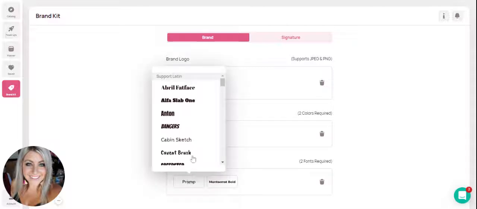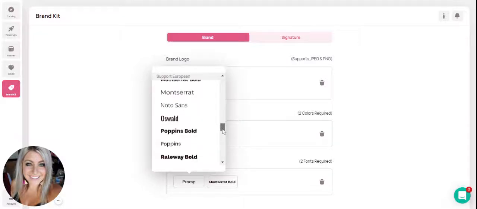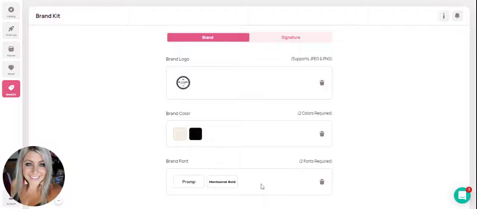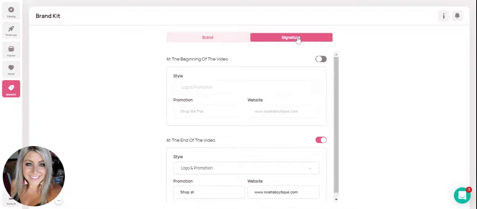So to change a font, you simply select font here. And then to change it, you would just go through the menu. And once you find one that you love, you can just click on it and it will then put that font here. You have 2 brand font choices in your brand kit menu. Then you can go ahead and head over to the signature side.